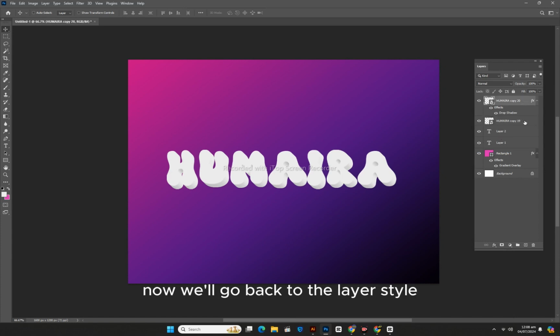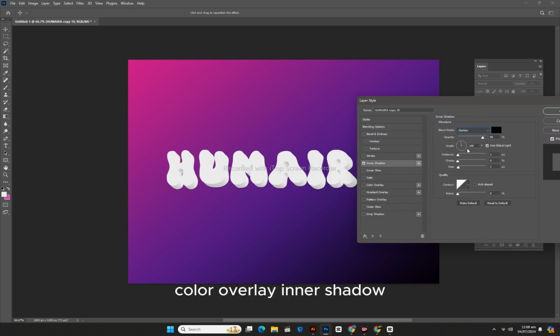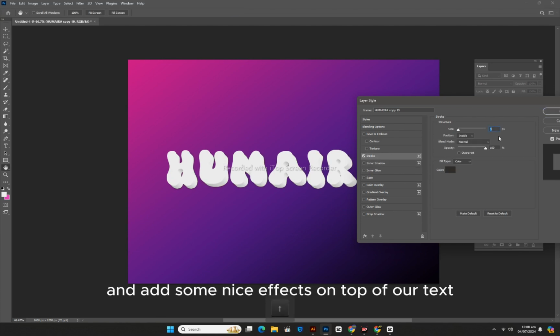Now we'll go back to the layer style and make some changes there. Here we'll use Drop Shadow, Color Overlay, Inner Shadow, and various other options and add some nice effects on top of our text to make it slightly different from the outline below.